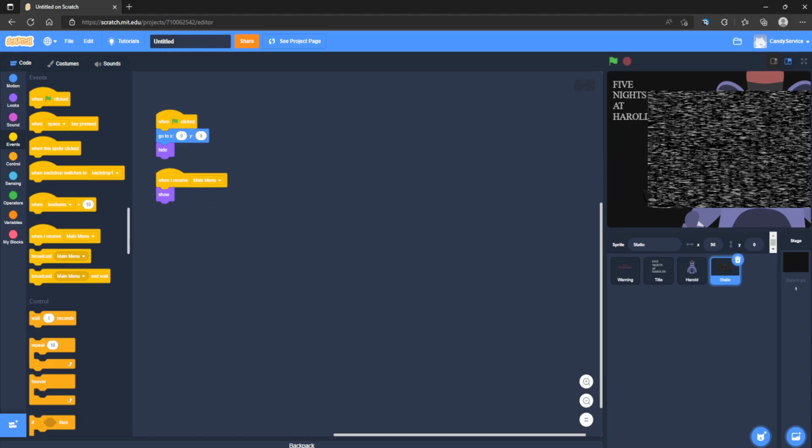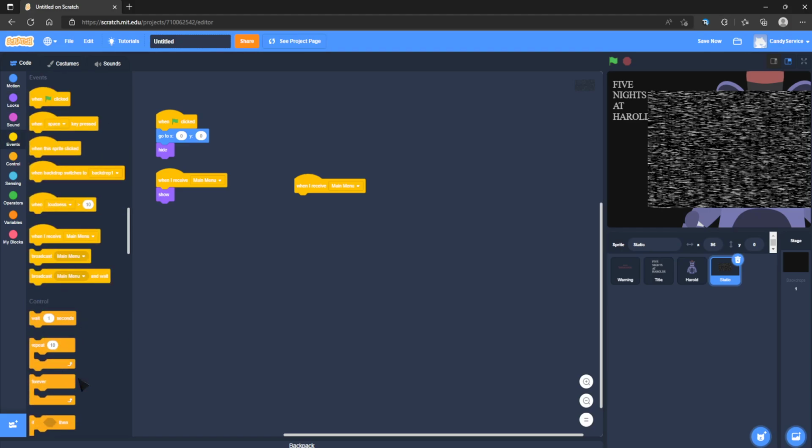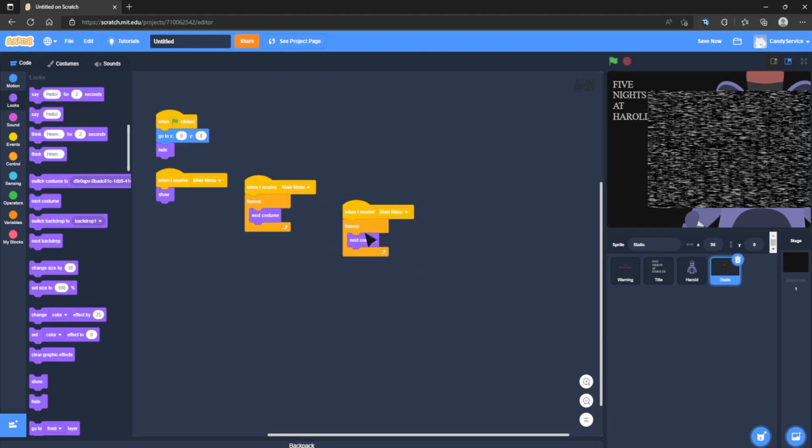Okay, so this is a static, so it's gonna add a little bit more scripts than usual. When we receive main menu, we are going to forever, and then next costume. So that script pretty much makes it so the static runs forever. Every frame goes on and on and on till the end of day. That's cool.